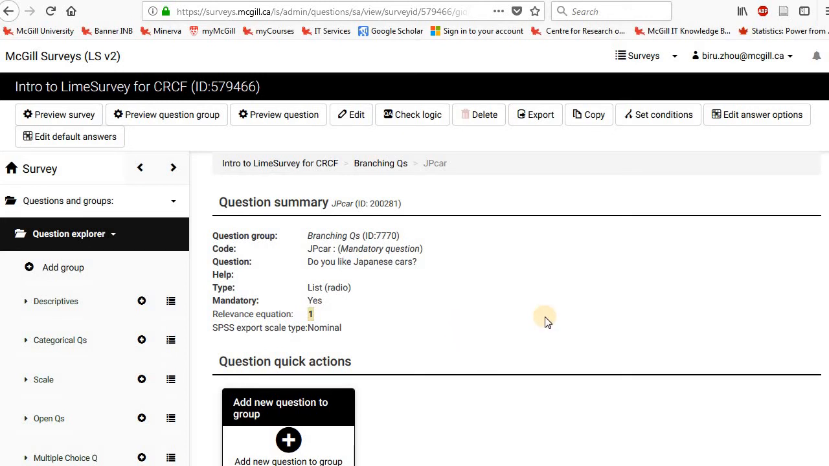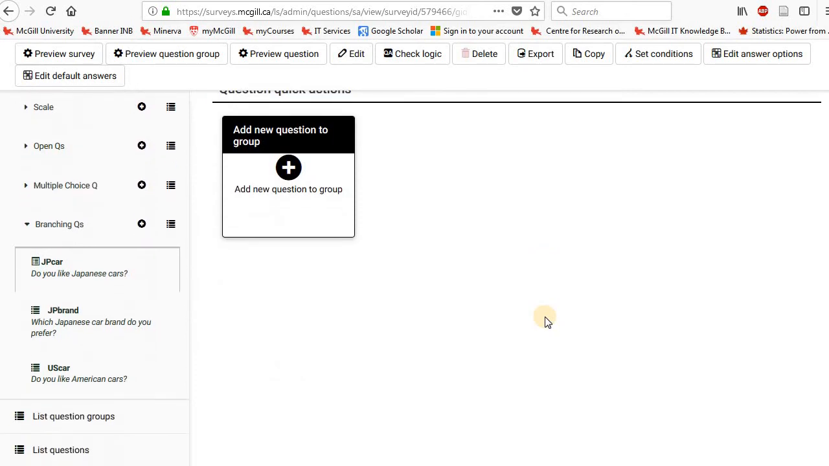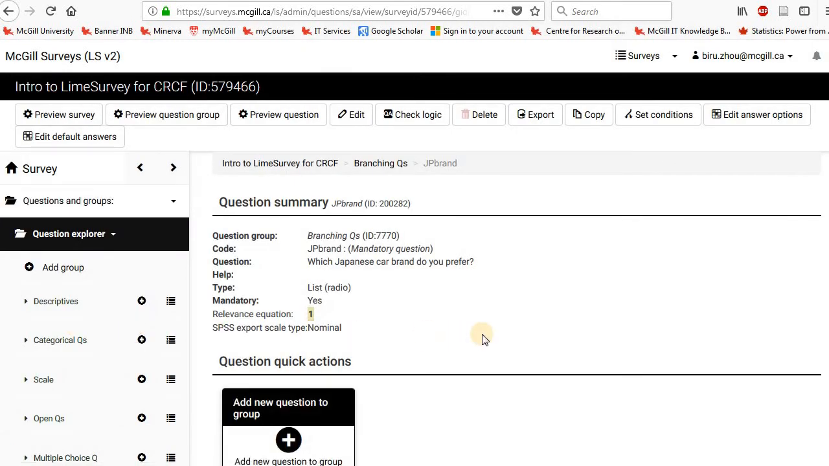So the way to add conditions to a conditional branching question is that you add conditions to the later question that may be skipped based on participants' answer on the previous question. Because we would like to know what kind of Japanese car brands participants prefer if they like Japanese cars, we'll need to set the conditions on the second question, the Japanese brand question. So I'm going to click here on the second question, which will bring me to the question summary page of the second question.